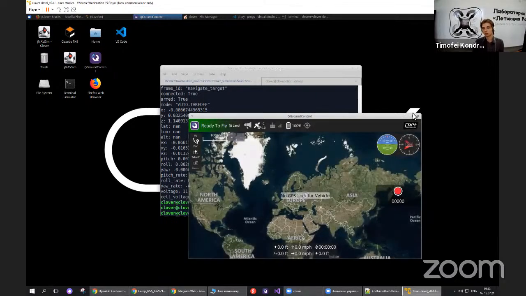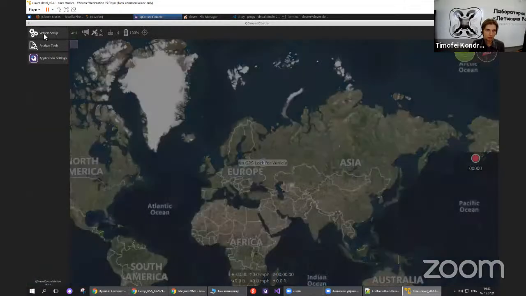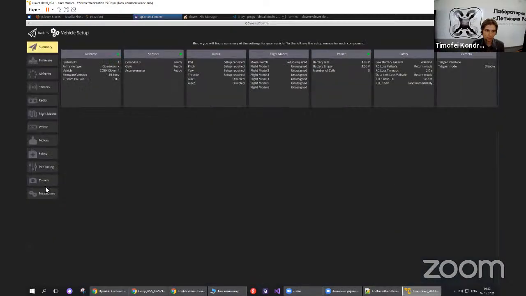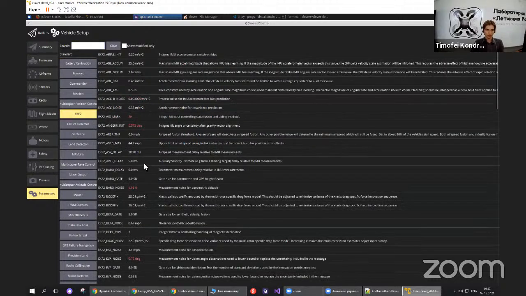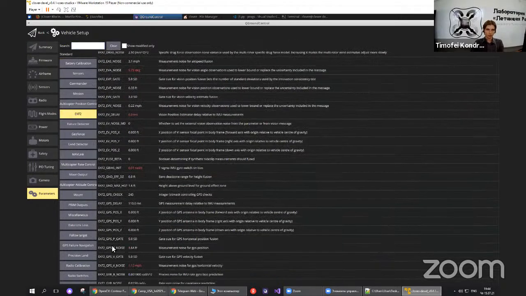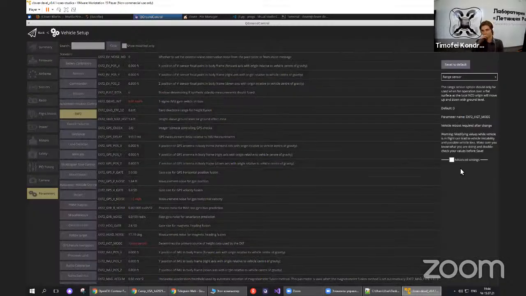Yes, and it will work with real drones as well as the simulated drones. And let's go to this menu, vehicle setup, parameters. And I want to find the parameter called EKF2 HGT mode, so height mode. What to use to determine height of the drone.